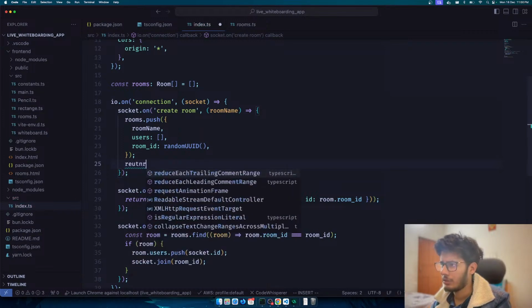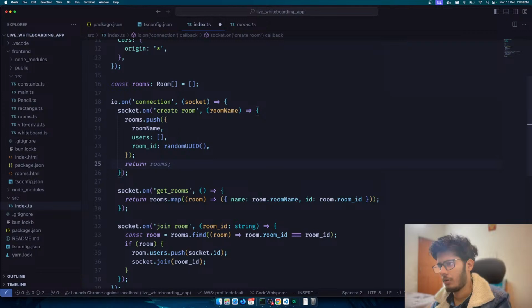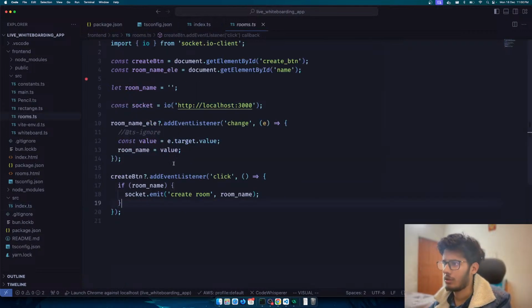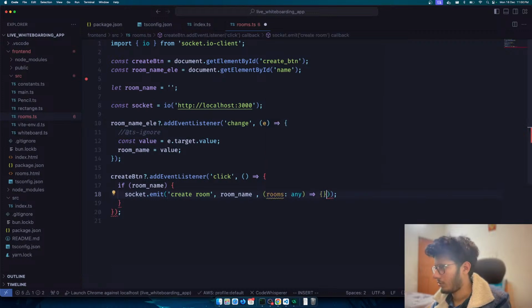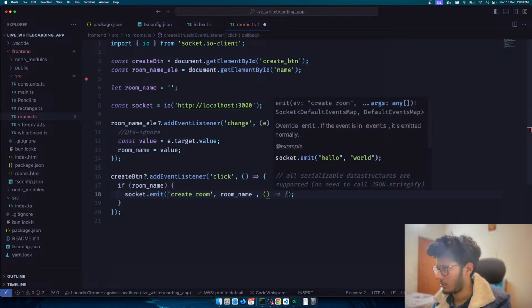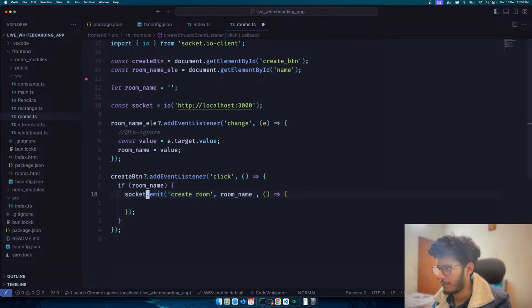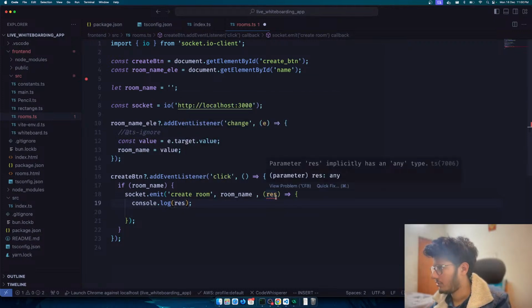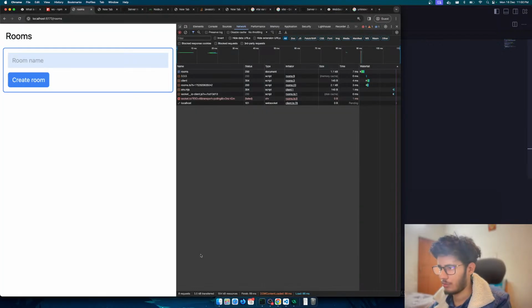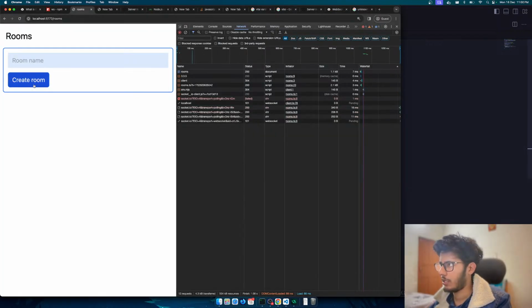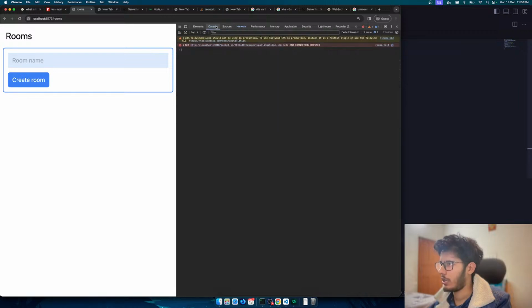Can I return the rooms? Is that possible? Let's see. And can we get a result back? Is that possible? Seems like it is. Okay. It says res, entity of any type. Oh, let's have any type. Like I don't care right now. If I click, what do I get in the console?